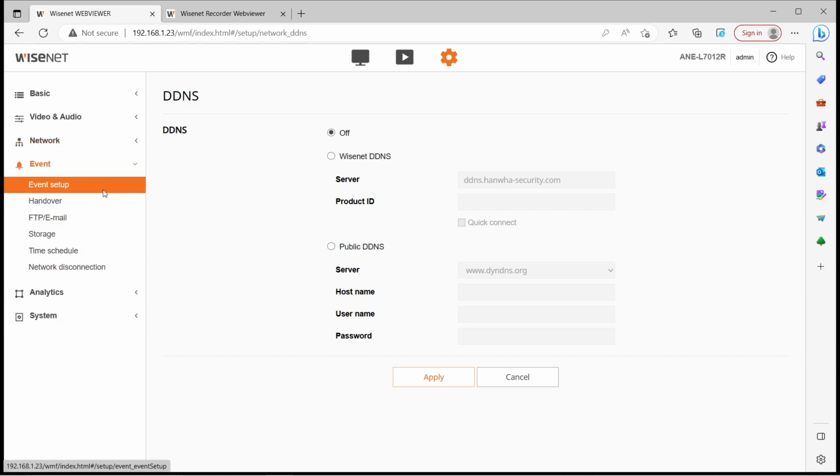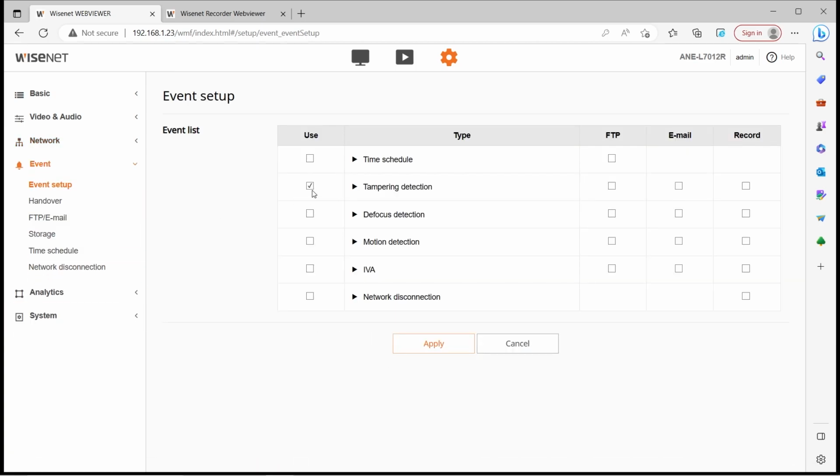Next, we've got event settings. Now, event setup on the individual cameras is a lot more limited than event setup on the NVR. Again, if you checked out that video from a couple weeks ago, you know just how much control and how much flexibility you have in setting up these events. It's a little bit more limited with the cameras, but it still gives you a lot of options.